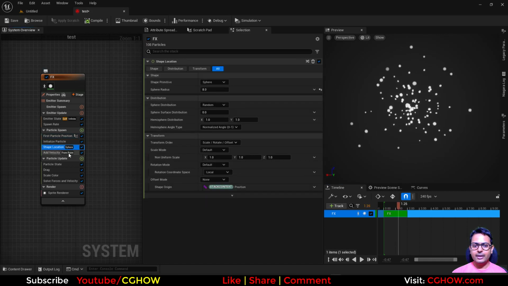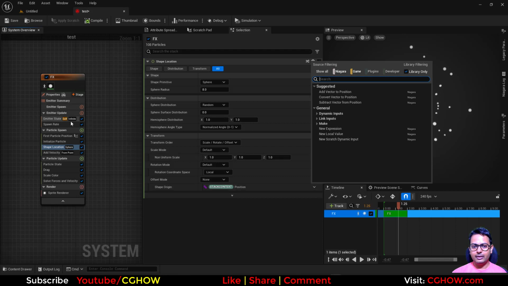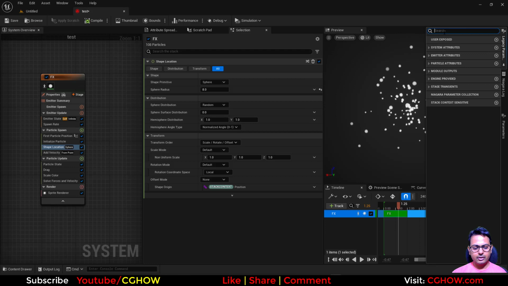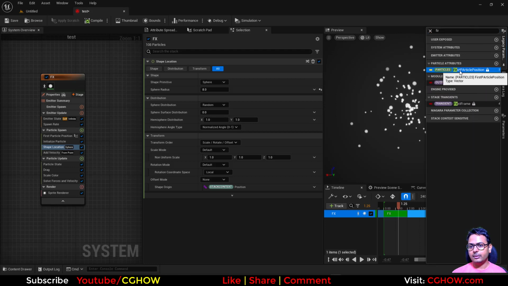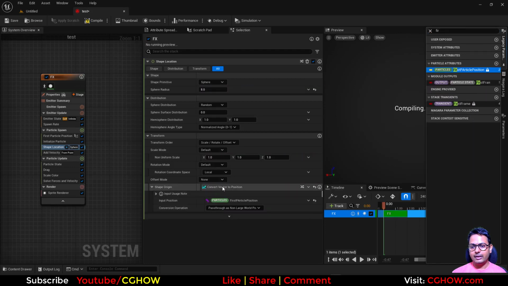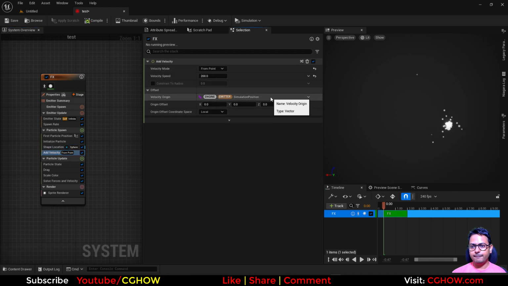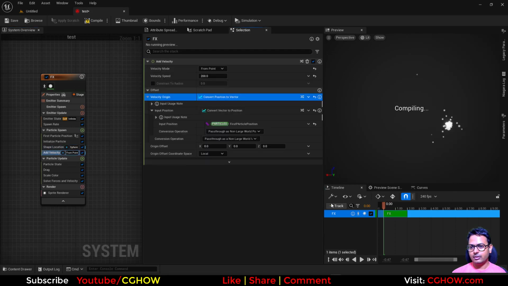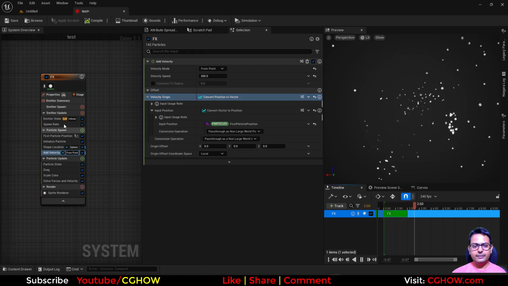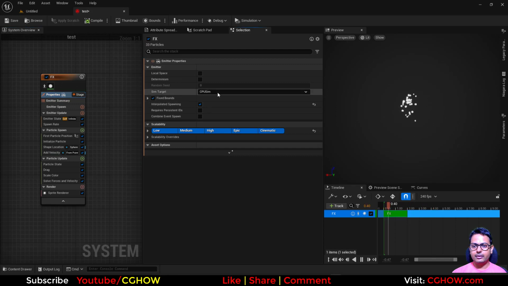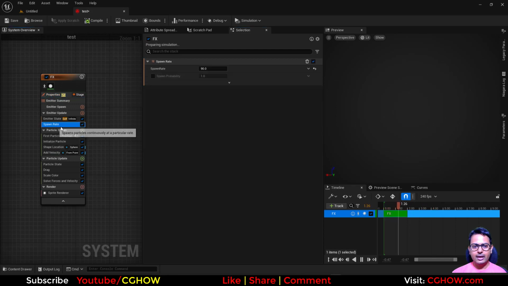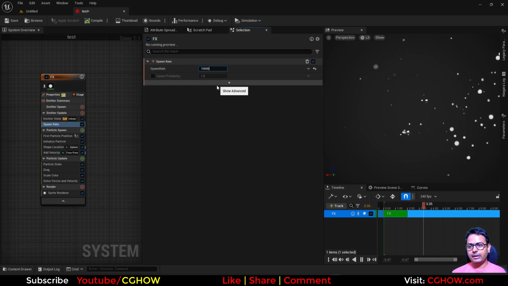So now in the shape location, I'll connect here my first particle position. You can select it and also you can search for it here, first particle position, and drag it here. And then you can copy this and paste it on the velocity origin. And that's it. If I hit play, almost done. And now you can make it GPU and spawn a lot of particles, maybe 10,000 for now.